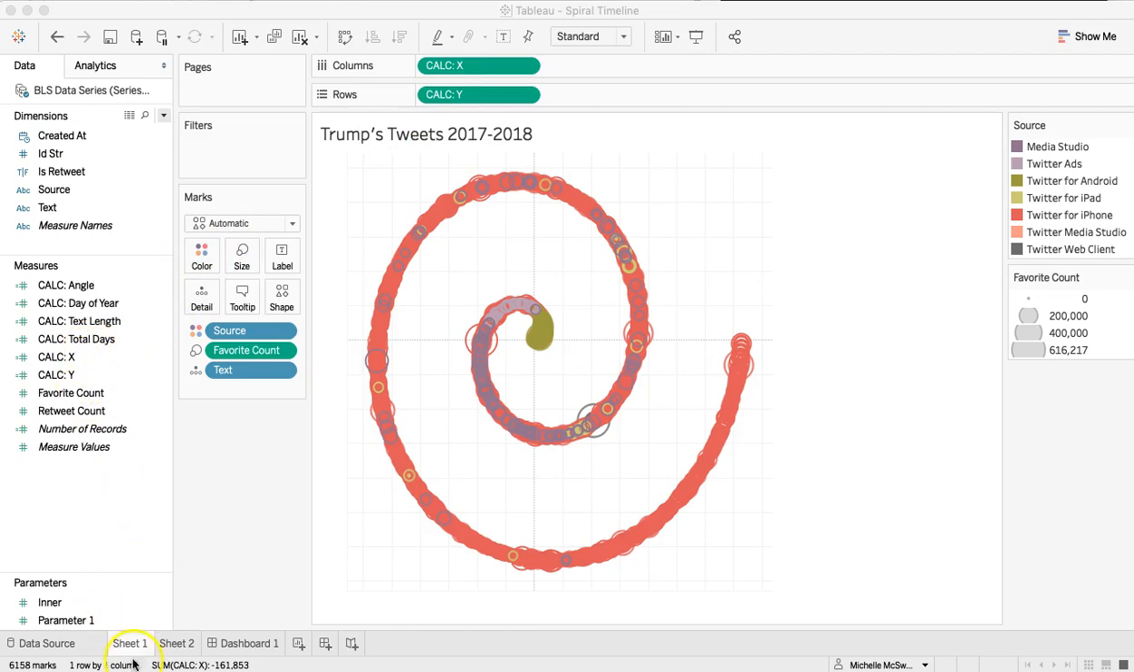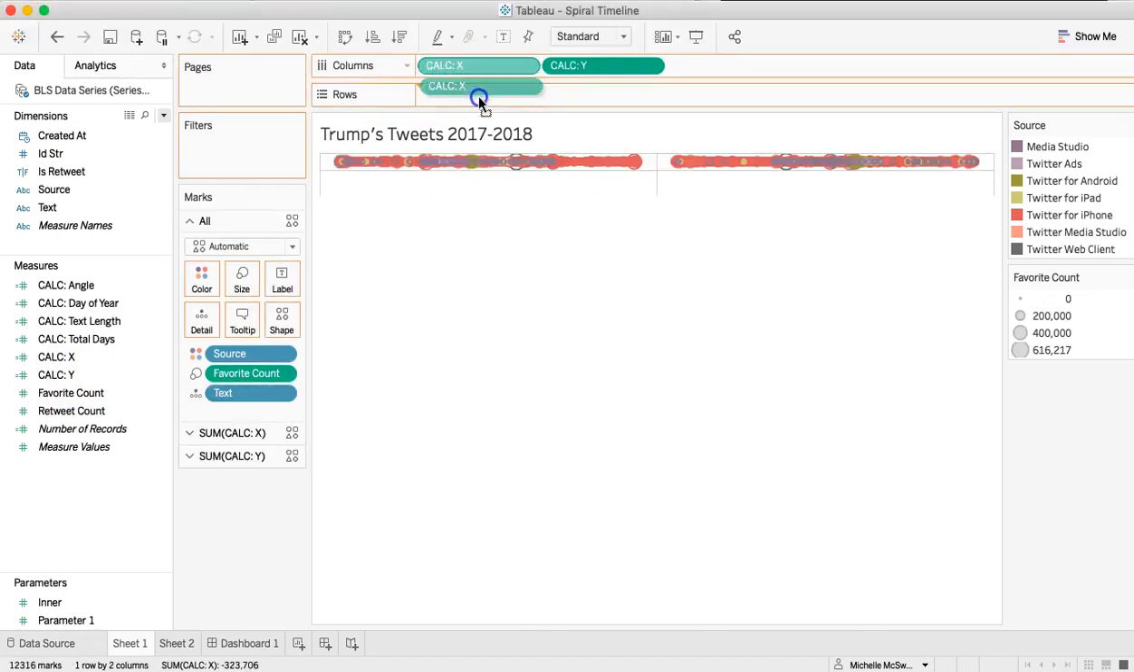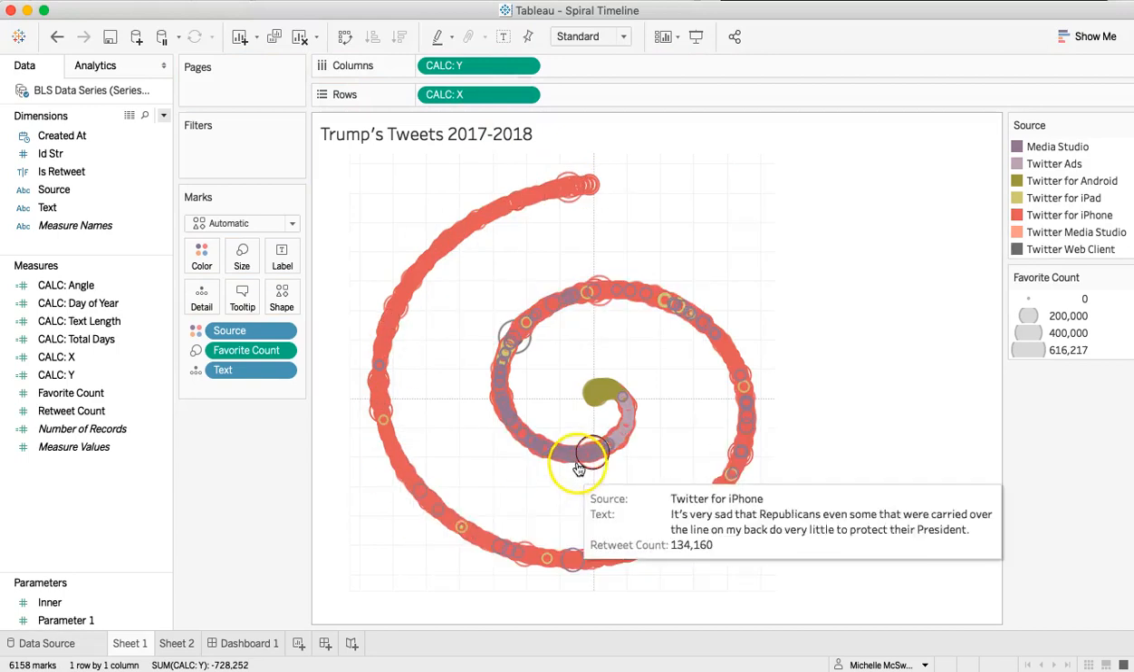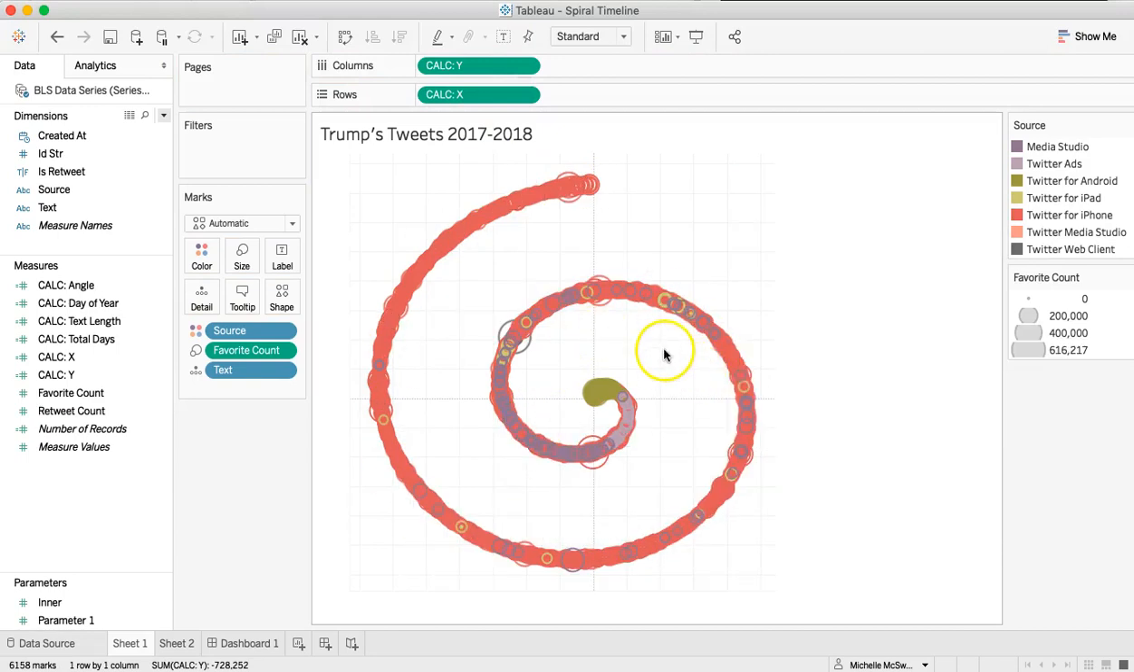Go ahead over to your sheet 1, and now we're going to make our spiral. So go ahead and drag the calc x to the columns, the calc y to the rows. You can also flip them if you want your spiral to be going the other way. It really does not matter.